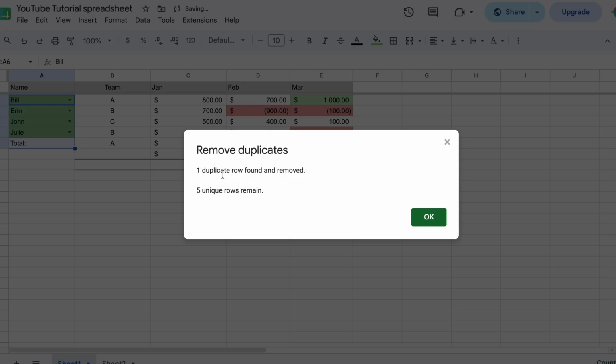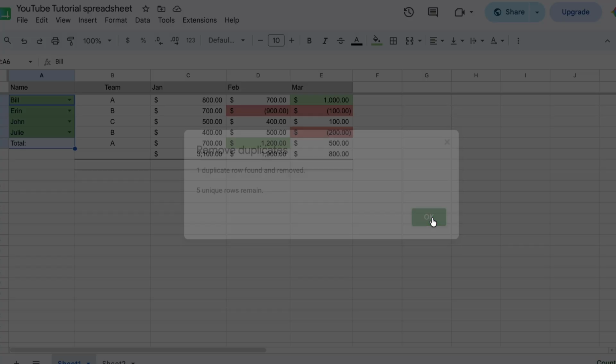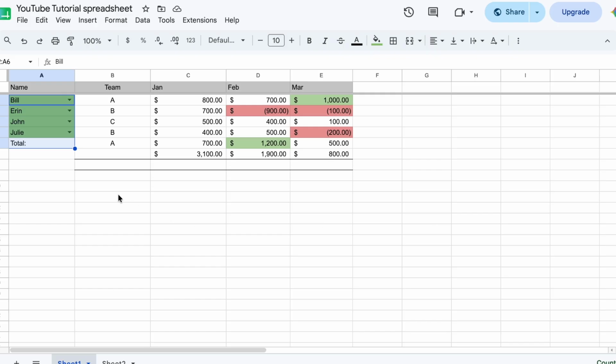As you can see, it found one duplicate row using that Aaron. And again, 5 unique rows remain. I can click OK on this. Now this is okay, it's really quick. The one negative is that it does not show you the specific item that was deleted. And in fact, because I didn't select everything, the whole row, it only deleted that specific cell for Aaron, and then everything was kind of moved up.